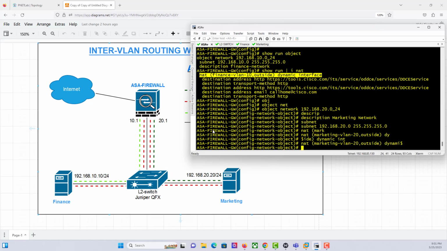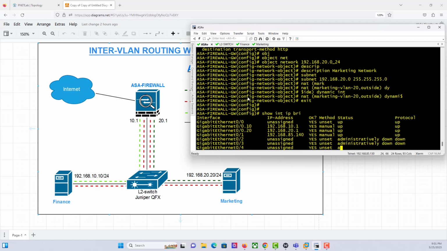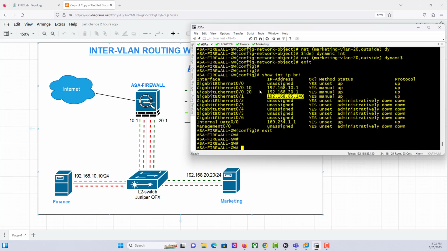So what that is saying is if the traffic is coming from finance and it's going to the internet, just NAT it to the outside IP. In this case, our outside IP is 192.168.85. Yeah, I'm on the ASA. If I do show interface ip brief, it's going to be NATed to this, and it gets forwarded to the host VM, which, with that, I think the internet should work. So I think we are done with the ASA for now.